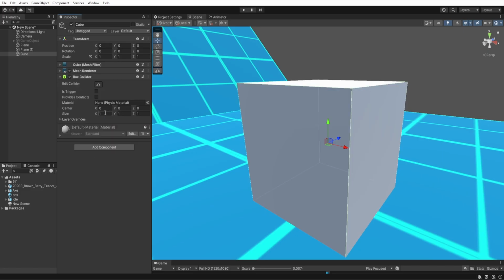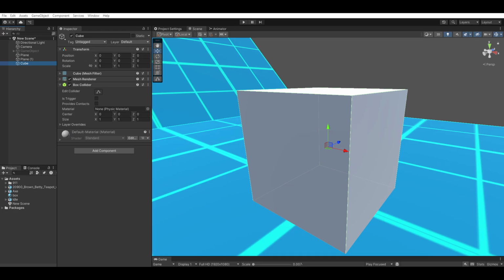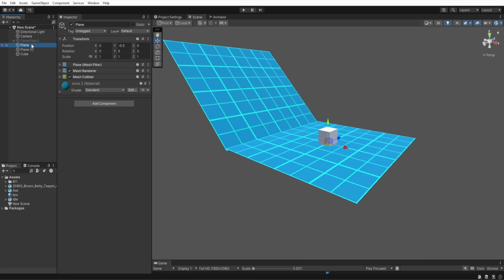It's a component that defines an object's shape for physical collisions, helping the physics engine understand where and how objects interact with each other. Without a collider, objects would simply pass through one another. For example, both of the objects I'm showing here have colliders attached.